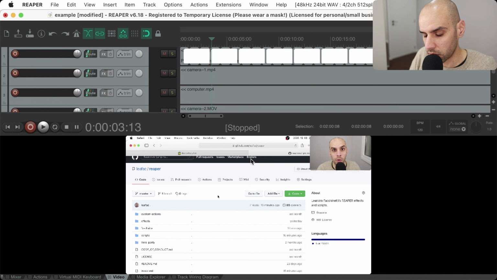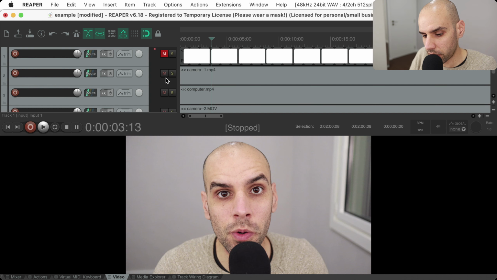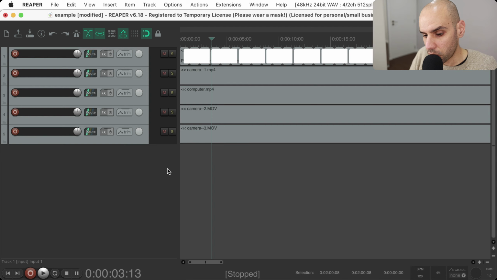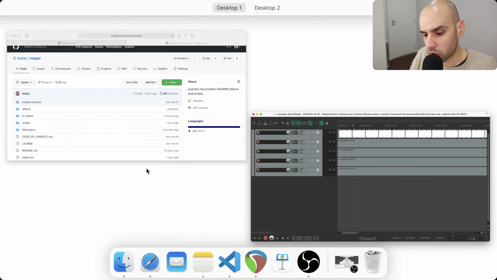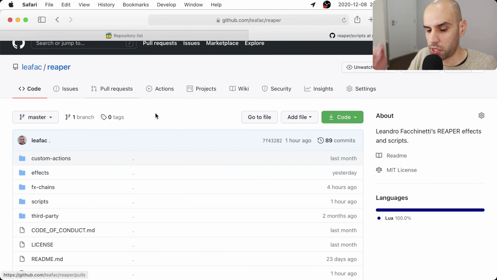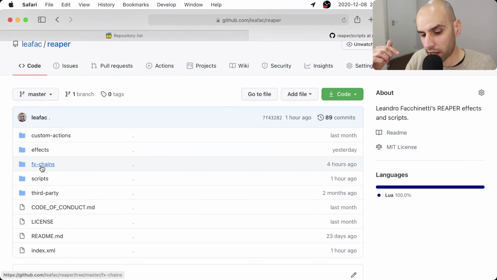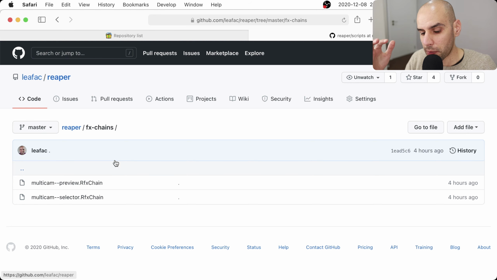So that's what the preview looks like right now, but I can mute this track and you can see all the tracks underneath. So to do the setup for this, first, you have to, of course, go to my repository, which will be linked below. And you have to come here to FX chains. And I don't know any better way to do this because I don't think I can distribute FX chains or video processor presets using ReaPack.